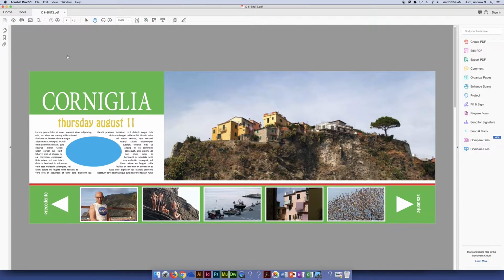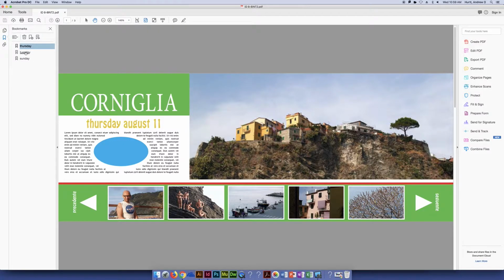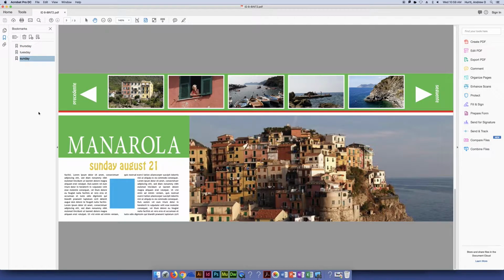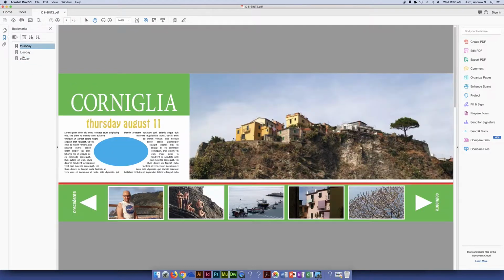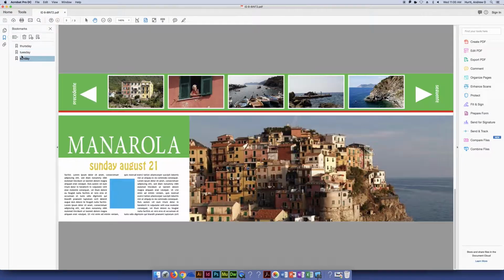So it opened our PDF here. And now you can see you have your page thumbnails. So that's where we embedded those page thumbnails. And then here's where we have our bookmarks. So now we can go through our bookmarks, and it takes us to the different sections that we set up. And this basically just snaps to the page that these anchors are on.